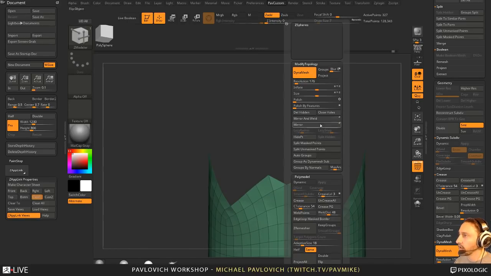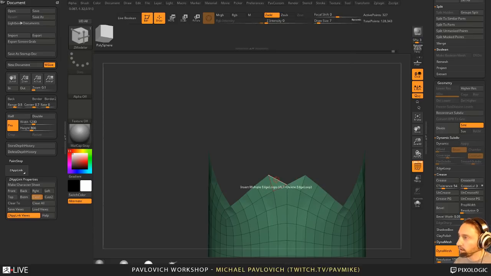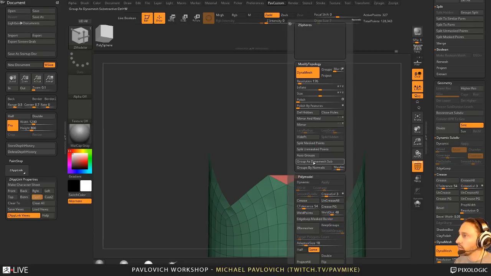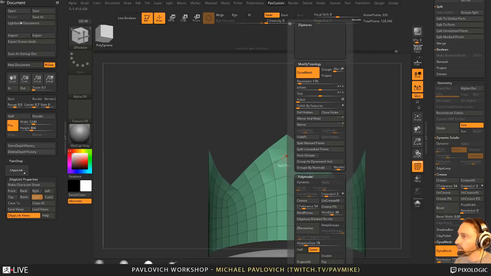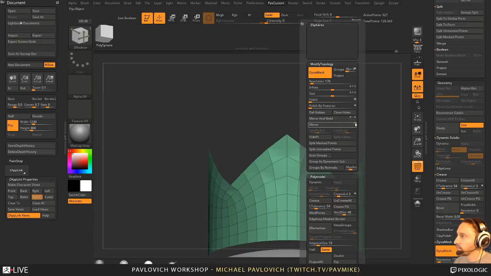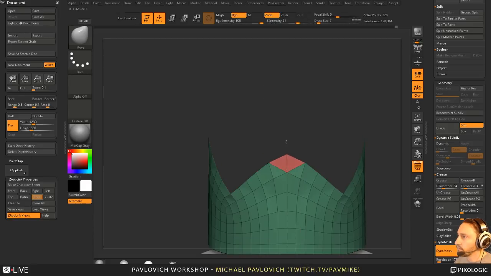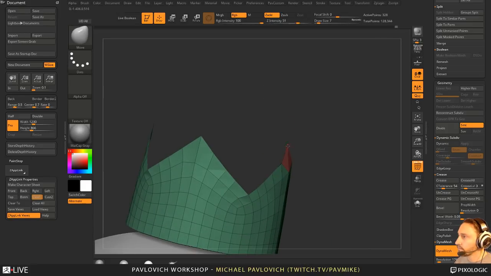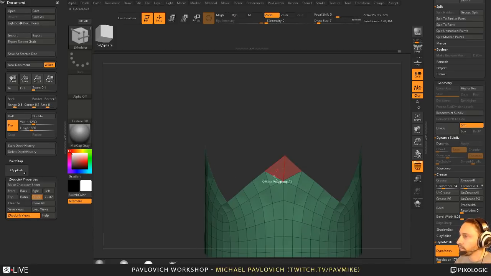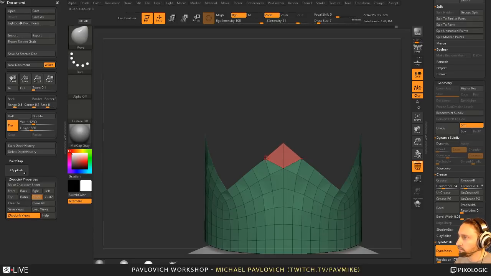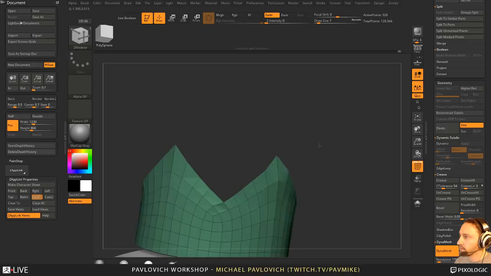Oh my god. All right, hold on just a second. Let's go ahead and turn off X. We'll go ahead and bridge these edges. I don't know why ZRemesher wants to keep doing that. Easy enough to fix, I suppose. Mirror and weld across the X. There we go. Sorry about that. And then we can just delete this edge here. Sorry, I didn't have X symmetry turned on. Okay, now delete this edge.